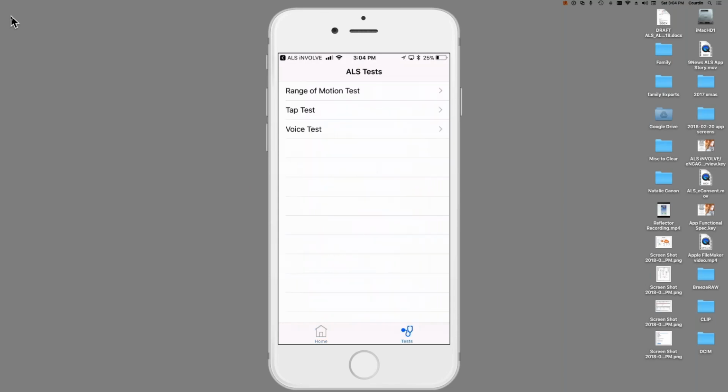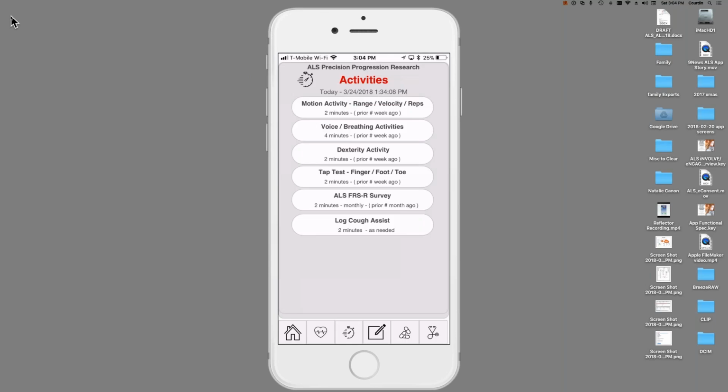If I go to Tests, Range of Motion, I can see I can perform tests for my arm using a front motion or a side motion, as well as my legs. When I'm done performing a test, I just tap in the upper left corner back into ALS Involve.